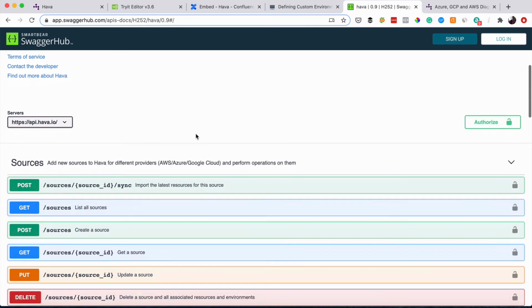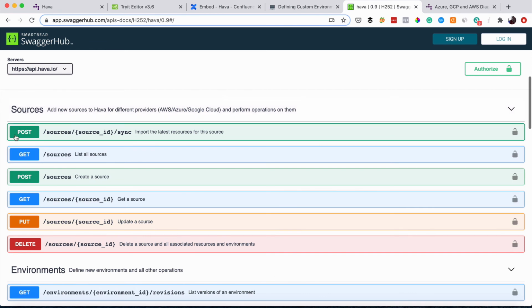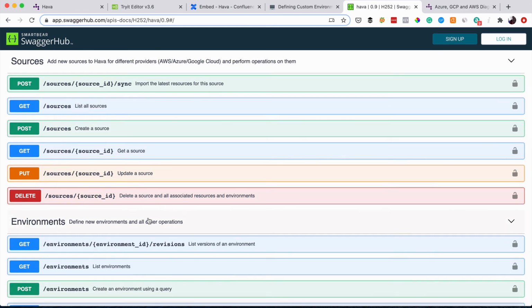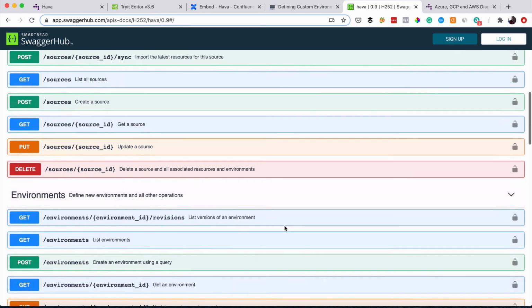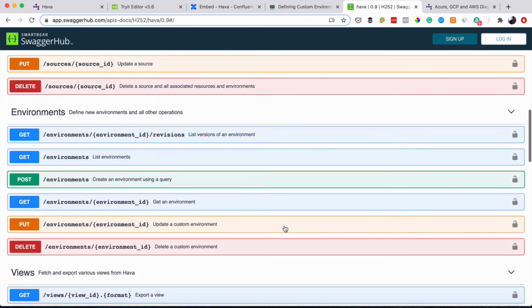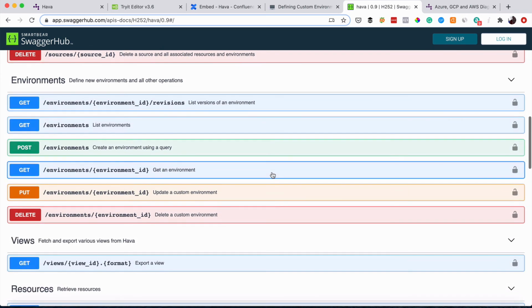So you've got the stuff you can do with your sources here. You can create and import sources. So if you've got a ton of stuff that you need to import across multiple accounts, then that can be done via the API. You don't have to sit there manually creating data sources within Hava. You can use the API to do that and attach and list environments.